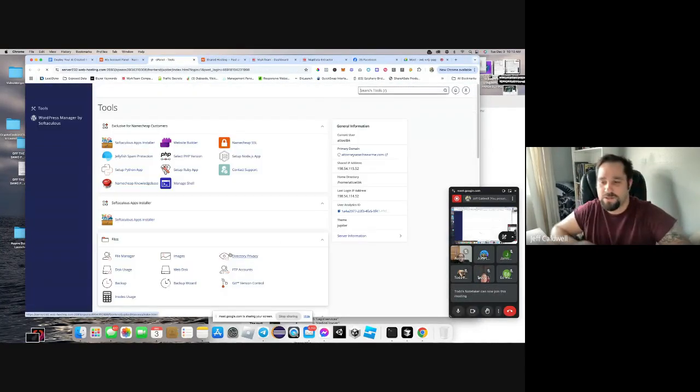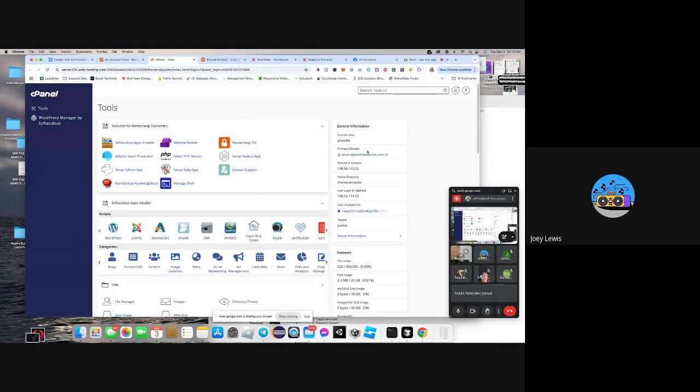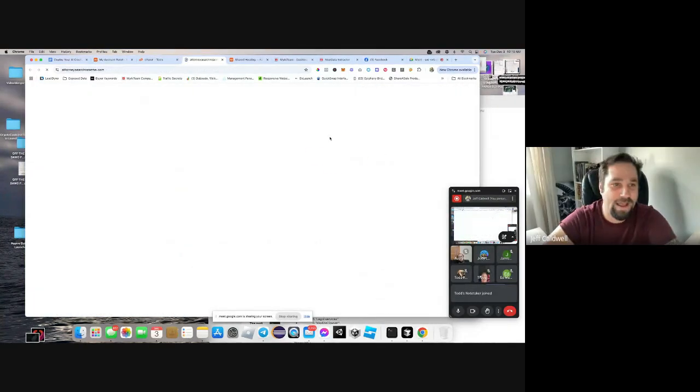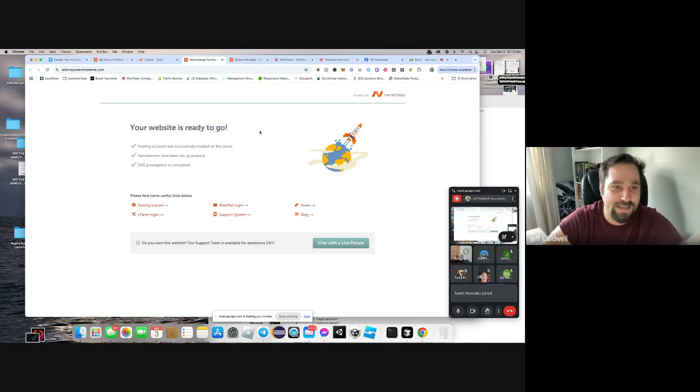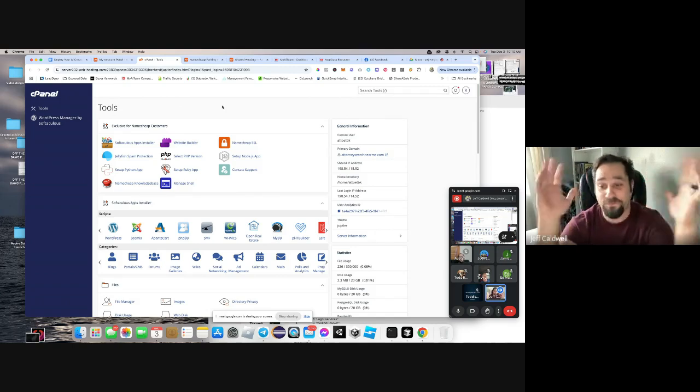Okay. So now we have a server. There's absolutely nothing. If I go to this domain, there's nothing. It says your website is ready to go. This is purely a temporary website. There's absolutely nothing here. Let me show you guys what you can do with the server. Inside of a server, you can see you have everything.